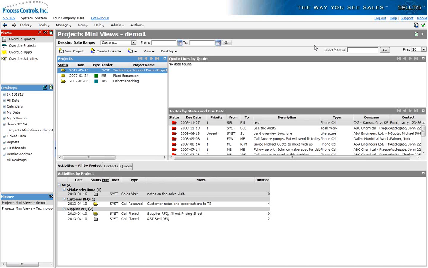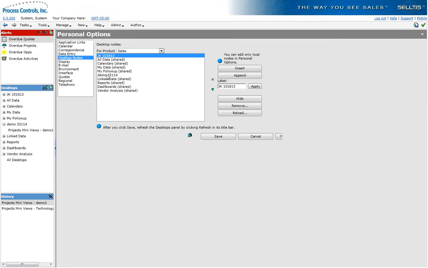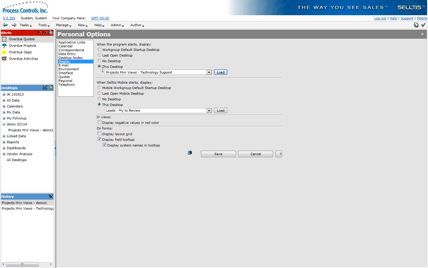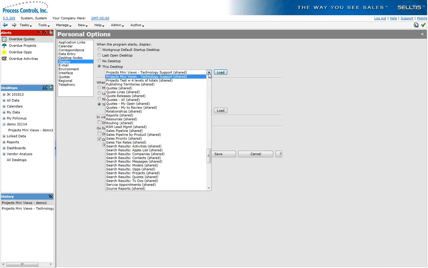But let's go back through some of these setup steps here so that you can remember where they are. So first, under the Tools, Personal Options menu, you can see that I can display a particular desktop on the load of the regular sales product, which is most often what we're talking about, or in Selltis Mobile, I can separately display a particular desktop. Now, remember when I'm working in personal options, almost always I have to hit this load button in order for me to see values in the drop-down list.